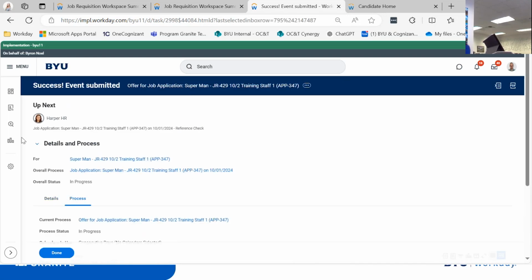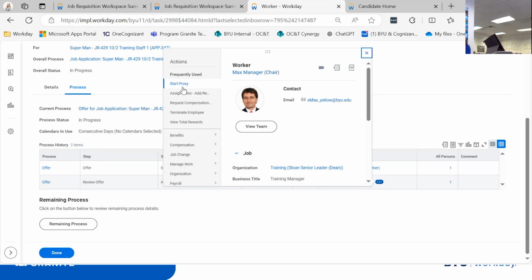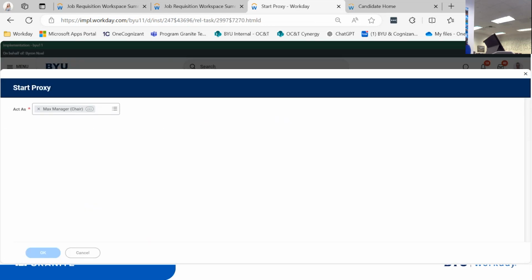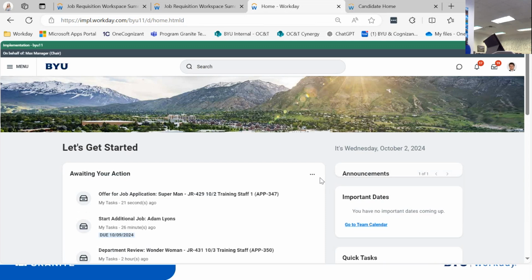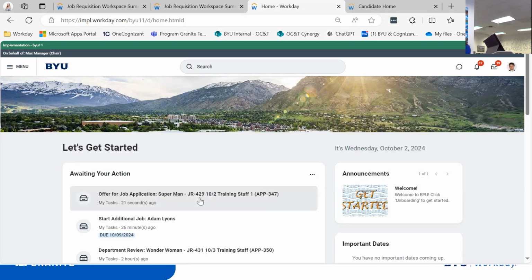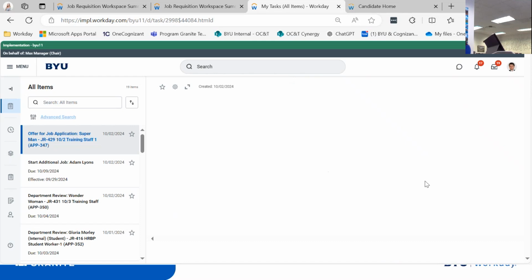All right, I can go take a look at the process here. All right, so it's awaiting action from Max Manager to review the offer. So I'm going to go hop over to Max. He's going to get the opportunity to review the offer, make that phone call to the candidate. I'm going to open it right up from the home page.